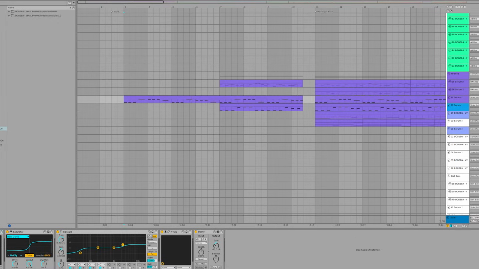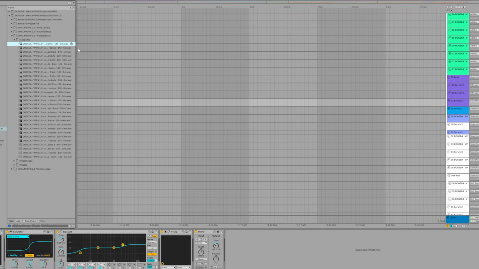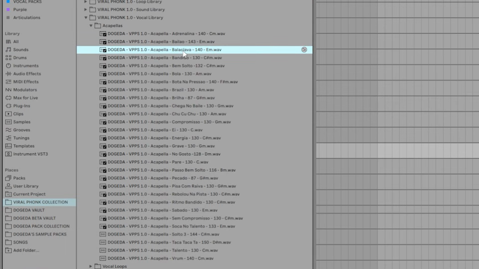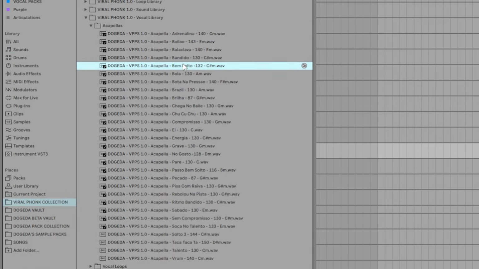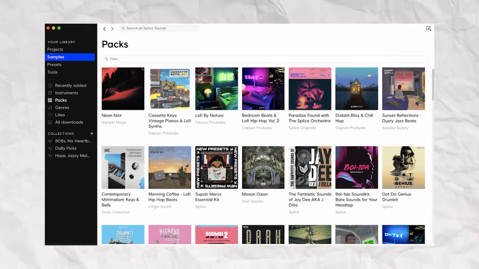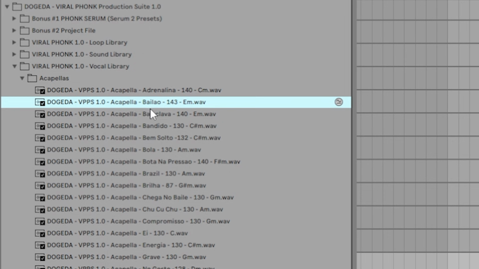Now before you go out finding sounds, it's better to first find a good acapella. The reason is it's easier to start a song knowing what the vocals will sound like rather than make a melody first to then try to fit a vocal. You can find acapellas browsing the internet or going to Splice. In my case, I'm going to be using my own acapella from my Viral Funk production suite.